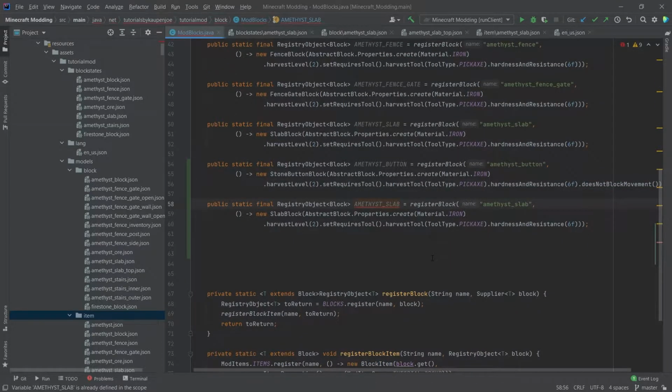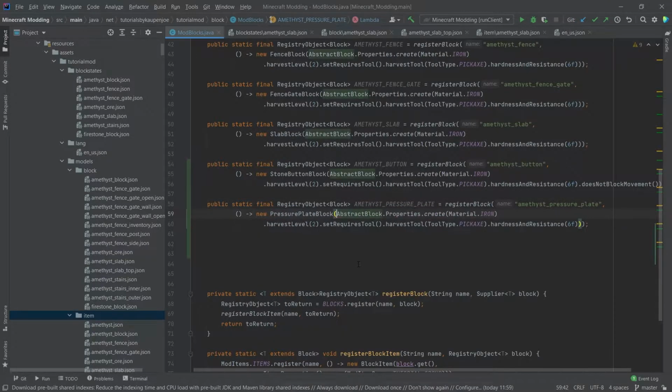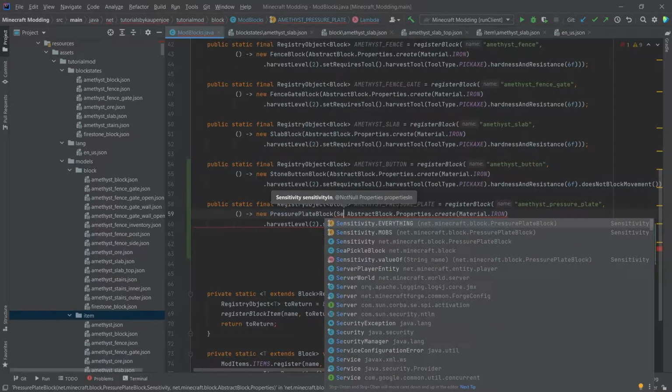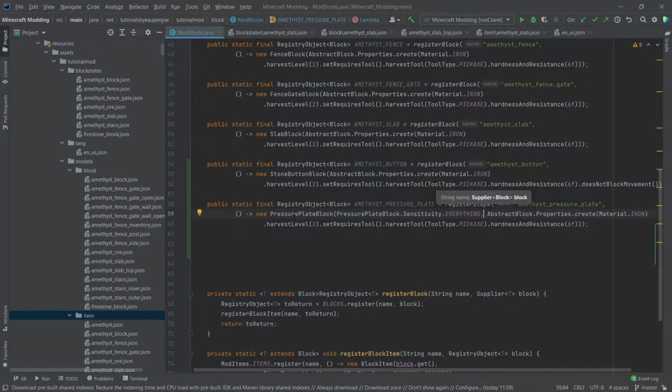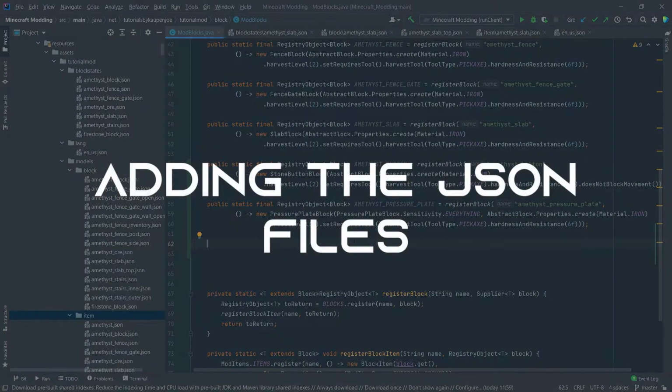And then for the pressure plate, pressure underscore plate, so amethyst pressure plate, and then here the same pressure underscore plate. And this is going to be a pressure plate block, and we actually need to pass it a sensitivity, so this is sensitivity, and we're just going to choose everything in this case, and then put in a comma. So the constructor for the pressure plate block actually needs a sensitivity, and then the abstract block properties. The registration is already complete. Now, onto the JSON files.